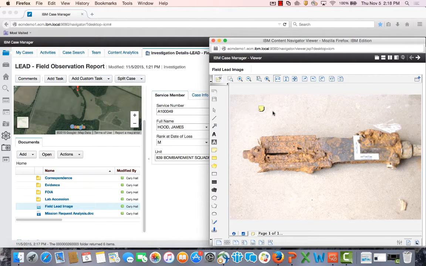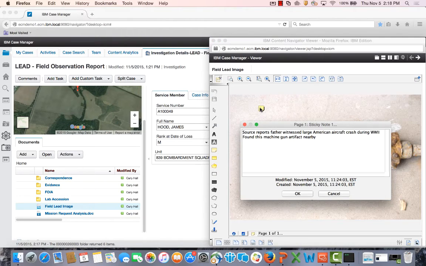One of the things that Paula notes is that a sticky note has been placed by her colleague, Carly Hall. She can open the annotation, and she notes that there was a witness of an aircraft crash during World War II, and this artifact was found nearby.